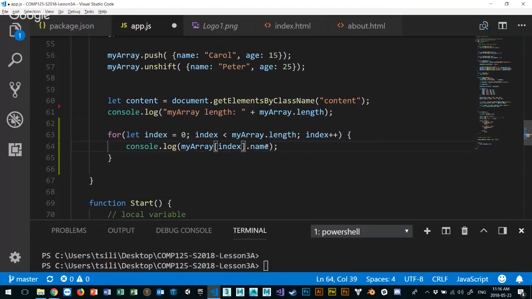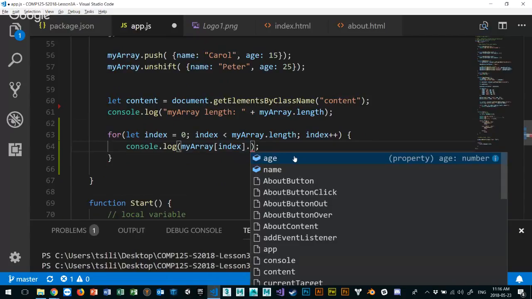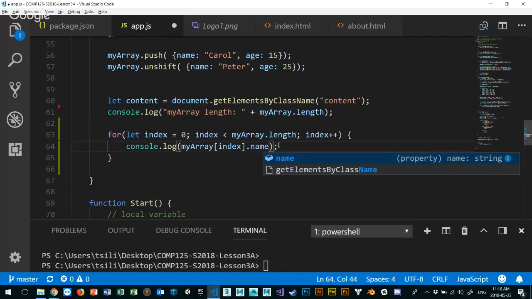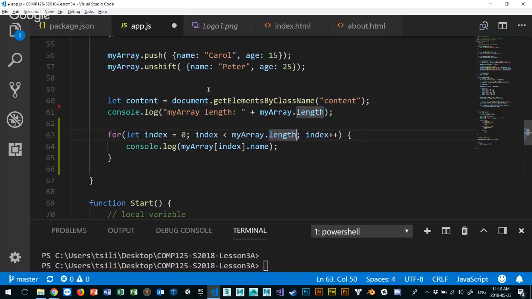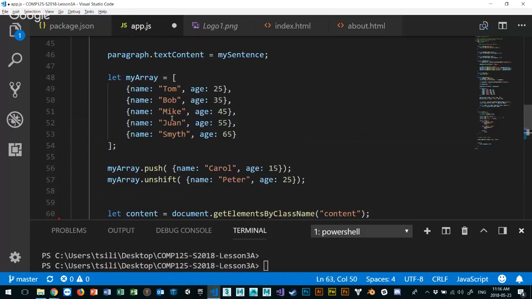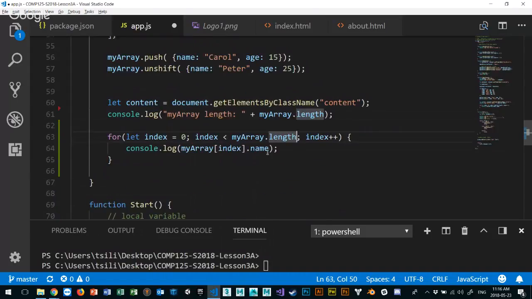Is that going to work? And does it give you code hinting? Let me just check this out. So if I go dot, notice it gives me age and name. And if I do this, then it should print out the name of each of my objects in the array. We'll simplify the array later, right? But let's just see what it does. So all I want is names.